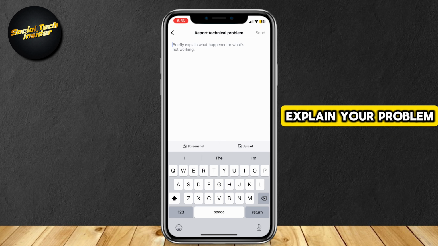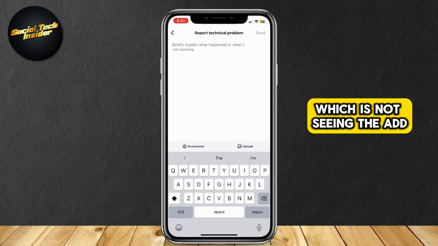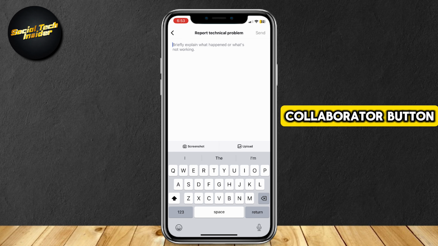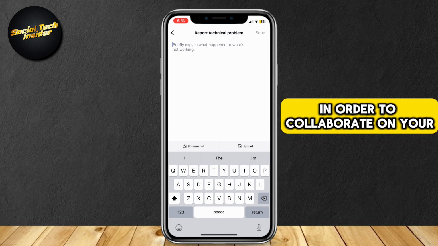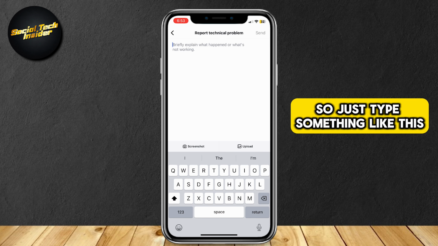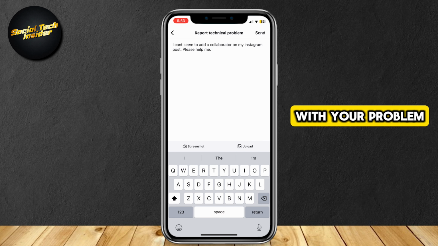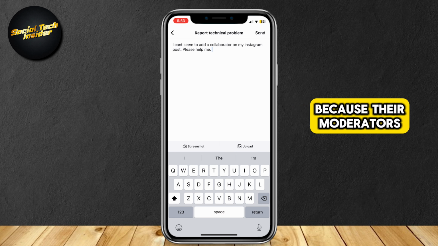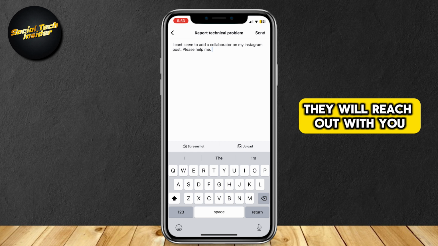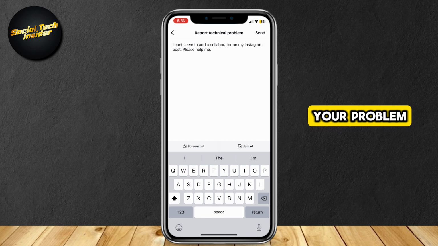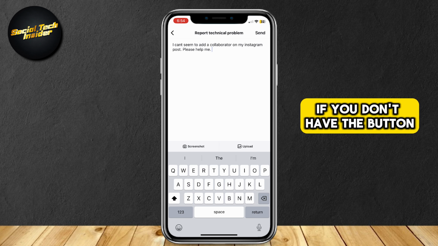So you're going to want to explain your problem, which is not seeing the Add Collaborator button in order to collaborate on your post. So just type something like this. Something like that can help you with your problem because they're moderators, they will reach out with you, and they could help you with your problem. So that's pretty much all you can do if you don't have the button.